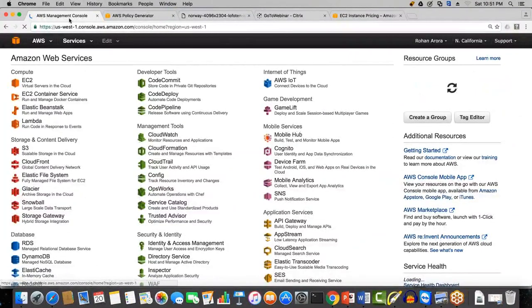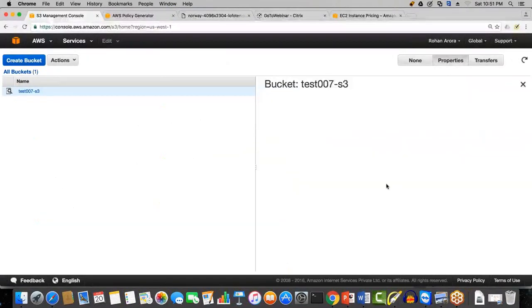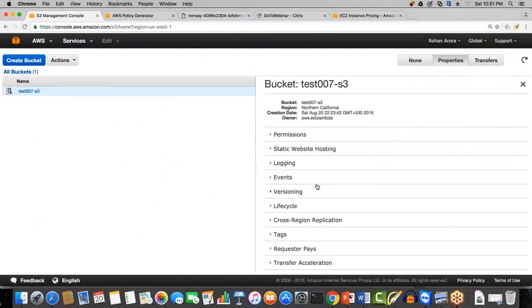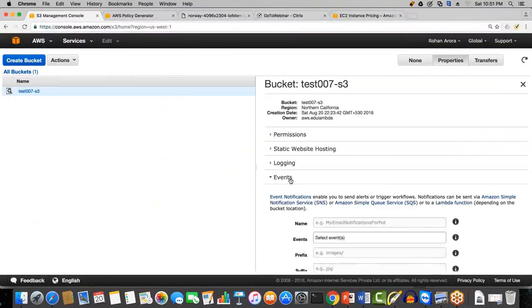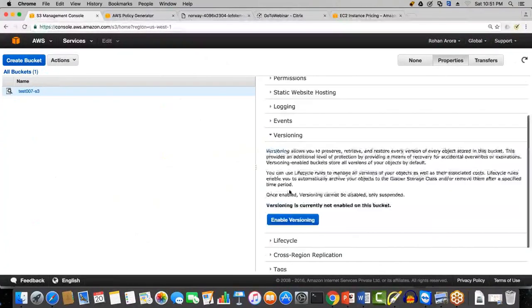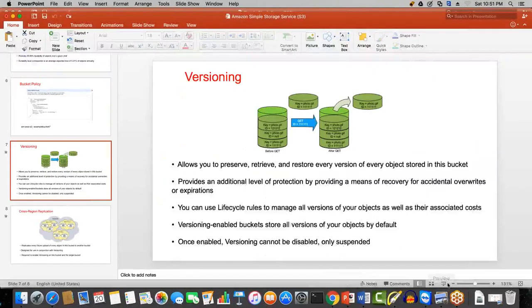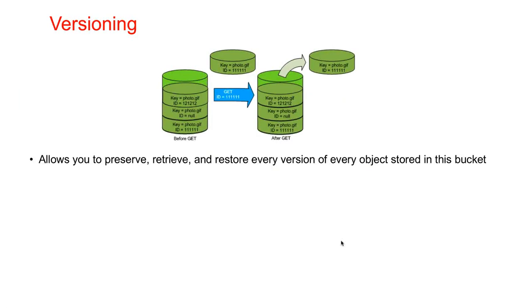All right. Now once we select the bucket again, go to properties. We'll skip logging events, it's not quite important. The versioning is important. We'll discuss that. What is versioning? Versioning is a feature that allows you to preserve, retrieve, and restore every version of every object stored in the bucket.